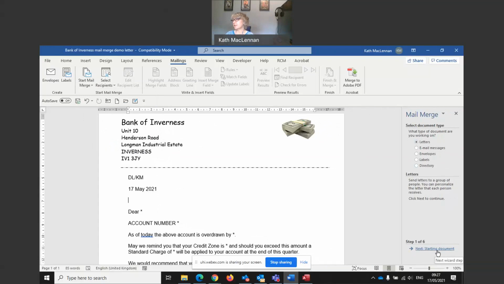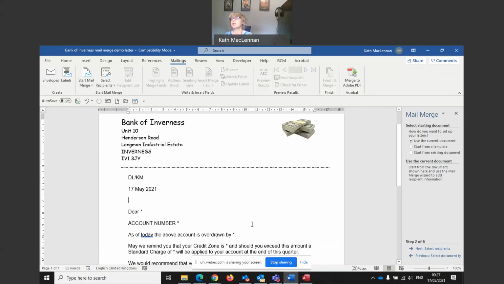And next, starting document. Okay, so how do you want to set your letters? Do you want to use the current document? Yes, I have this current document already written. You would write your current letter as well to start with. Then you would go in and start mail merging. So write the letter, write the document, write the leaflet, write the invitation, whatever you're going to mail merge, do that first, and then you just use the current document.